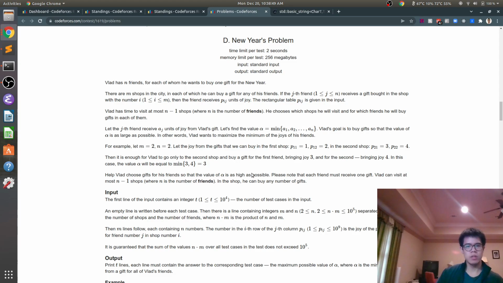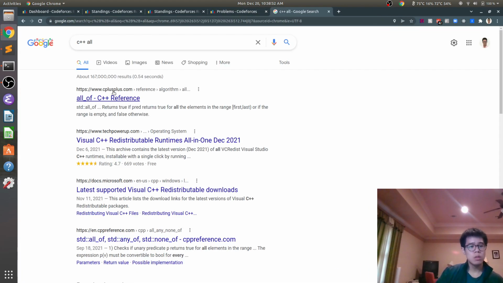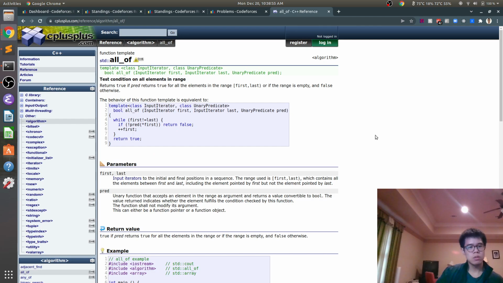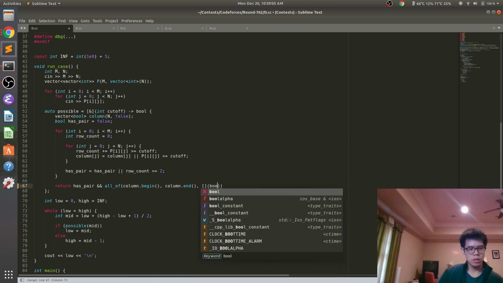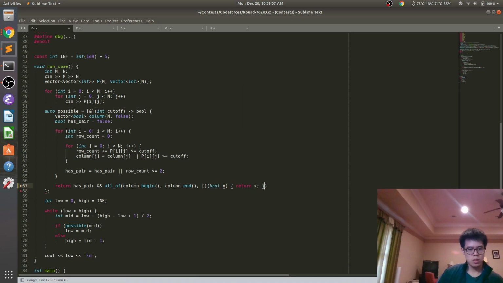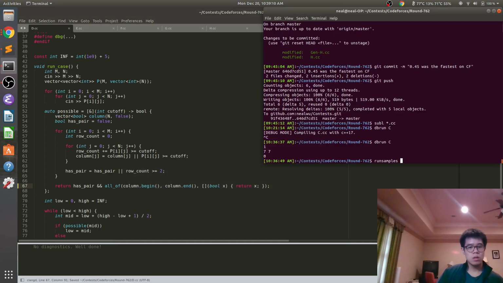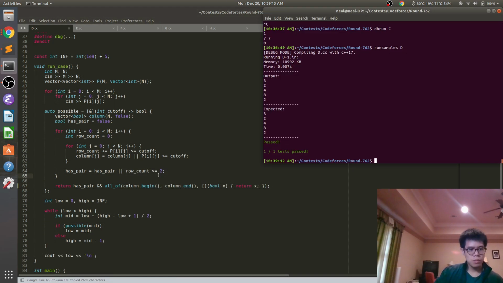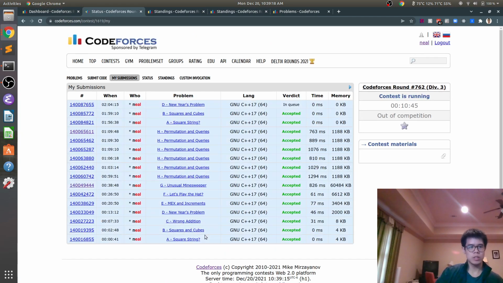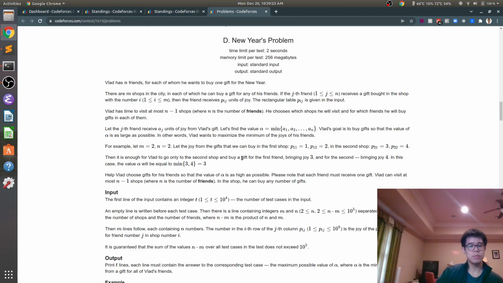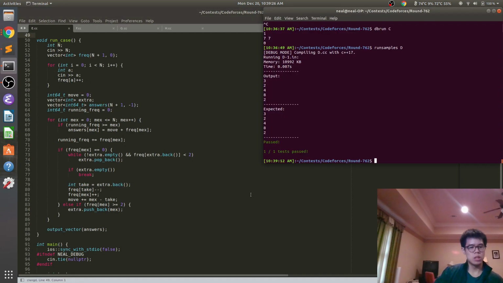Oh, I guess I could have done this. Is it all of? Okay, so I guess I could just do this. All of, begin, column, and then this is going to be kind of silly. Pull x, return x. But it's the same. I ended up adding up all of the bools and making sure it was n, which is also fine. All of it is also fine. Either way is fine. All right, so that's D.